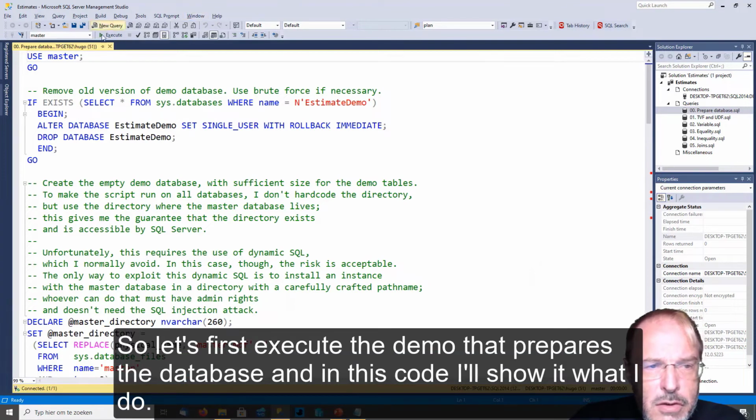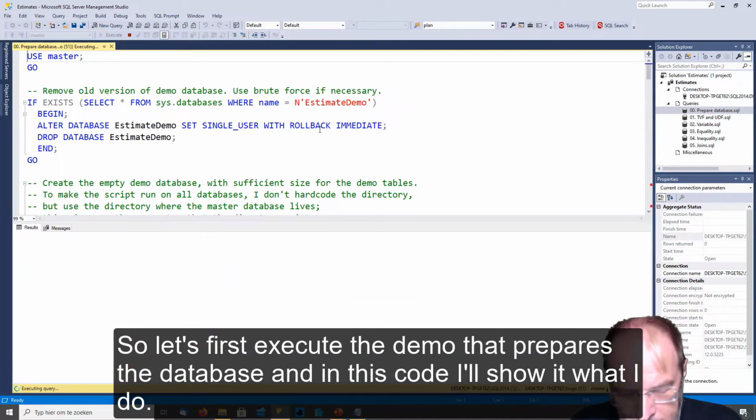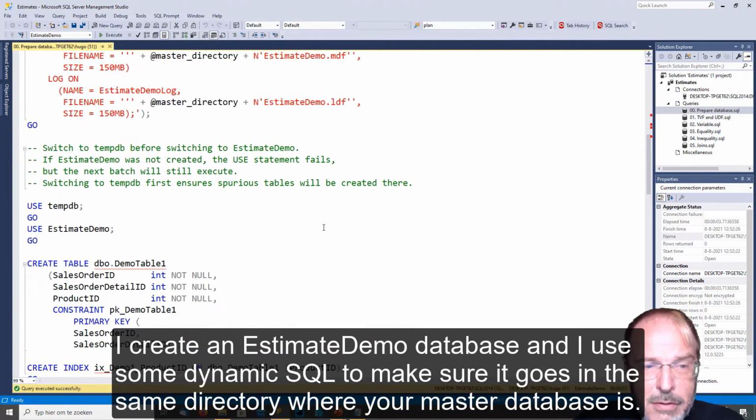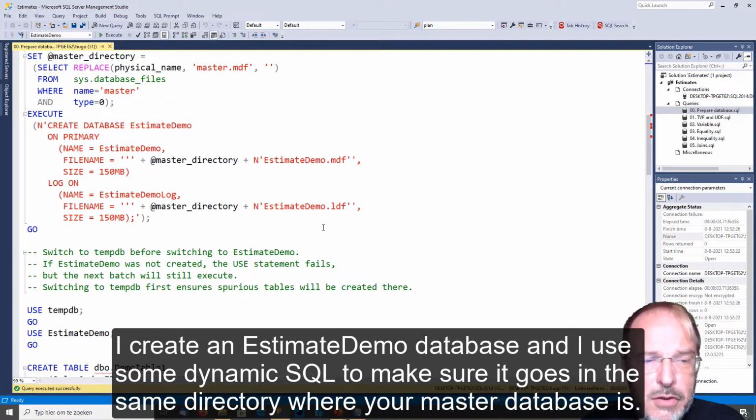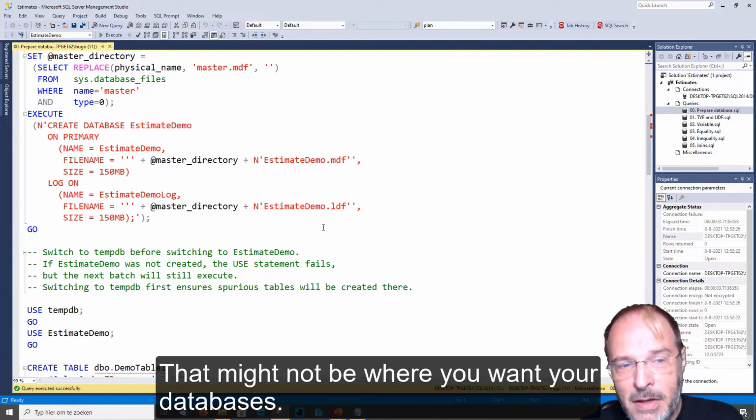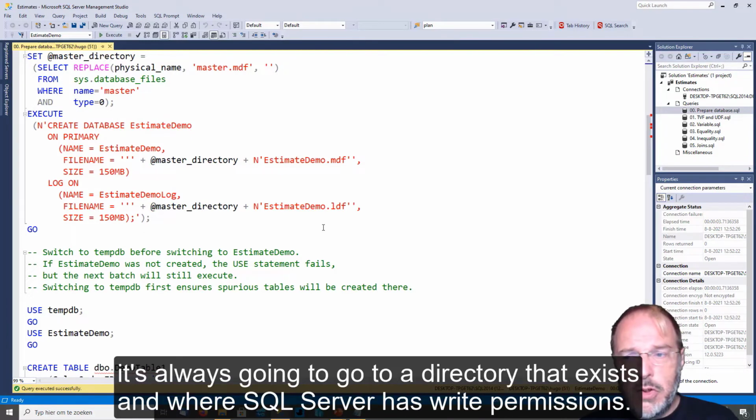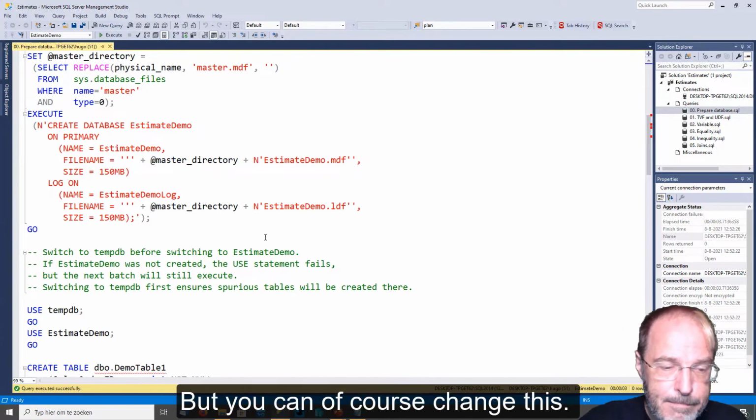So let's first execute the demo that prepares the database, and in this code, I'll show what I do. I create an estimate demo database and I use some dynamic SQL to make sure it goes in the same directory where your master database is. That might not be where you want your databases, but I set up my SQL this way so that whoever executes it on whatever system, it's always going to go to a directory where SQL Server exists and where SQL Server has write permissions. But you can of course change this.